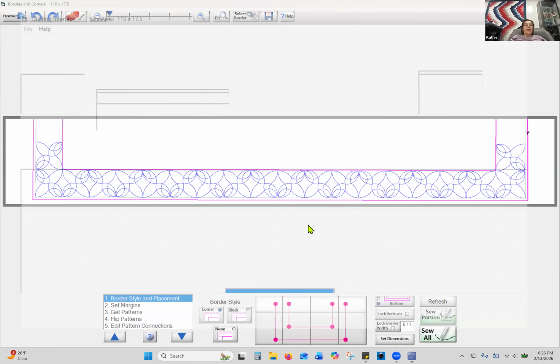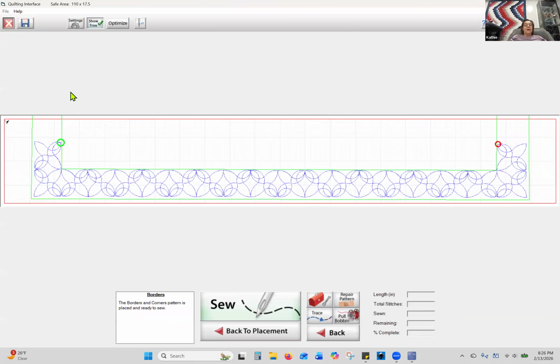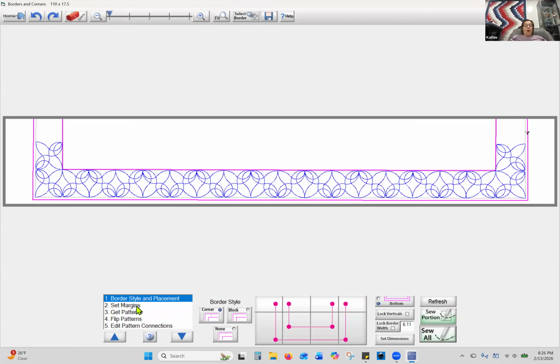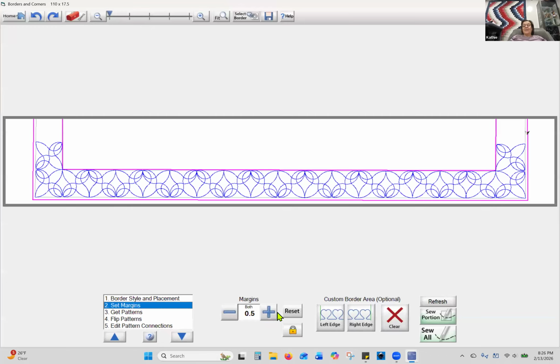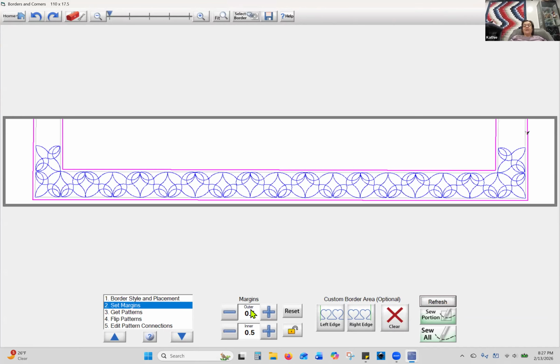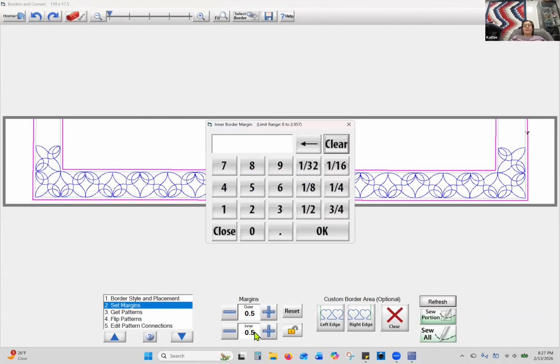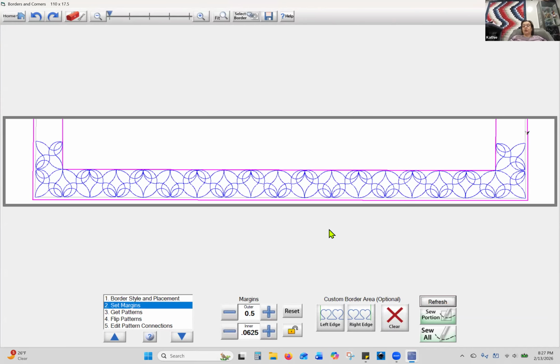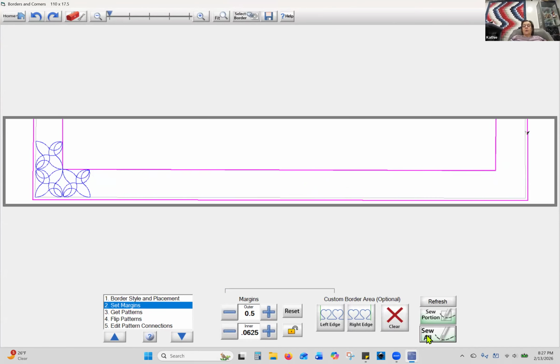Now, it should have remembered, let's go back just to be sure. It should have remembered what my margins were. And now look at that, it did not. So it really does pay to remember what your margins were. I had set them so that they would be different. Half inch on the outer margin is fine, but that was not what I had for the inner margin. I had like a 16th. So it does pay to make sure that your margin is correct so that they're consistent. So once you do that, you would then sew all.